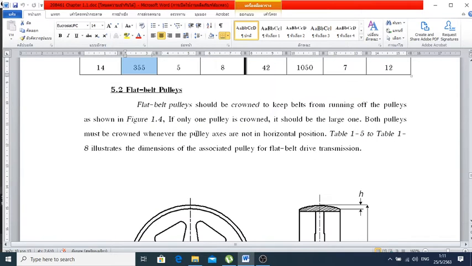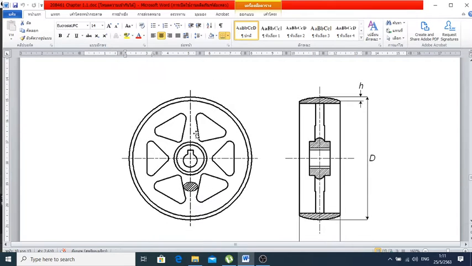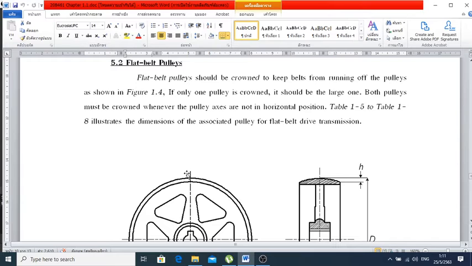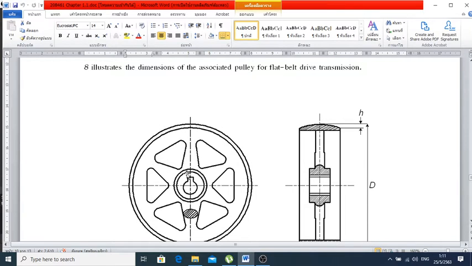And then for the flat belt pulleys, the pulley here is typically made of cast iron. This one has been cast already. So therefore, this one is going to be the crown that we put down here. The crown is the part of the pulley that allows the belt to sit on the top there.